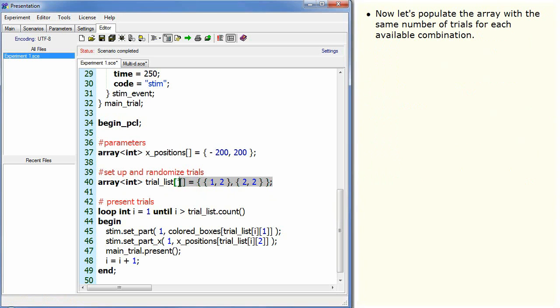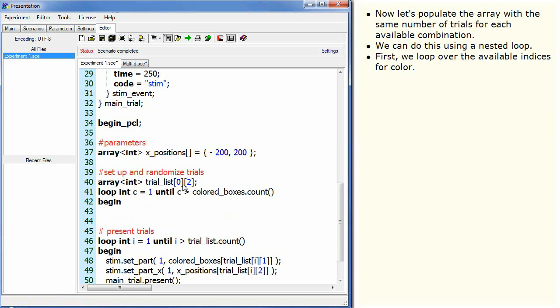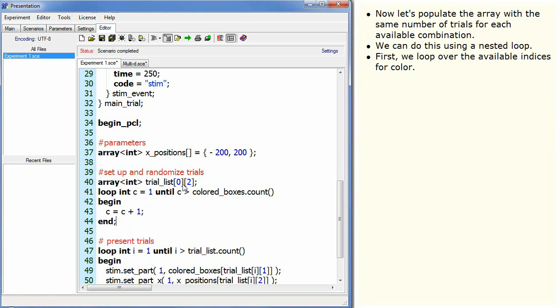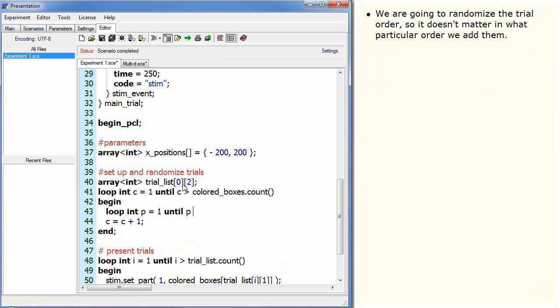Now let's populate the array with the same number of trials for each available combination. We can do this using a nested loop. First, we loop over the available indices for color. Then, for each color index, we loop over the available position indices. We are going to randomize the trial order, so it doesn't matter in what particular order we add them.